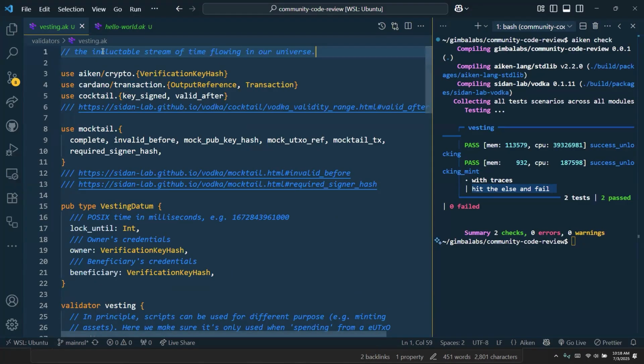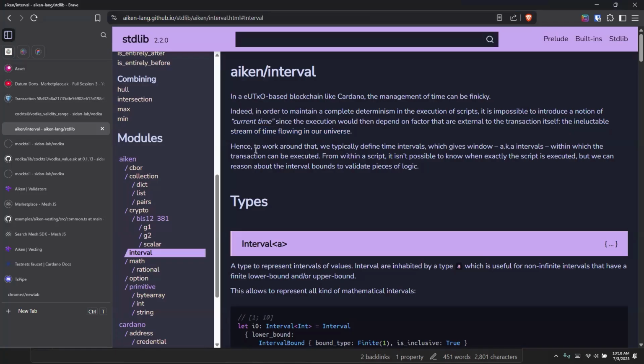Man, do you know what the shit "ineluctable" even means? Somebody search that and find out what that means. But anyway, let me ask ChatGPT.